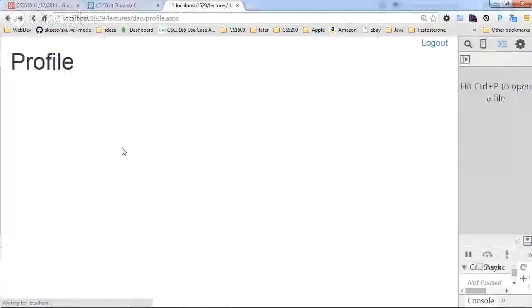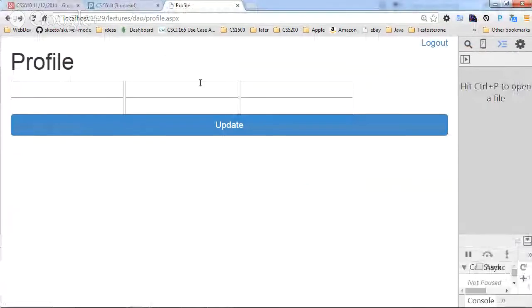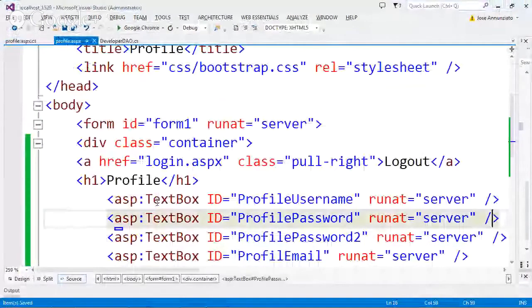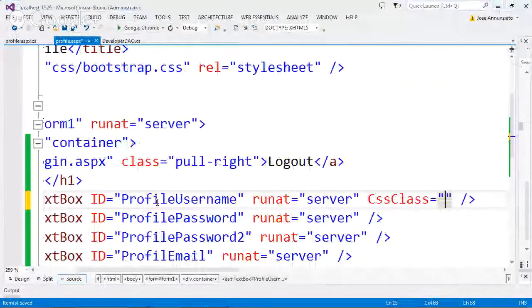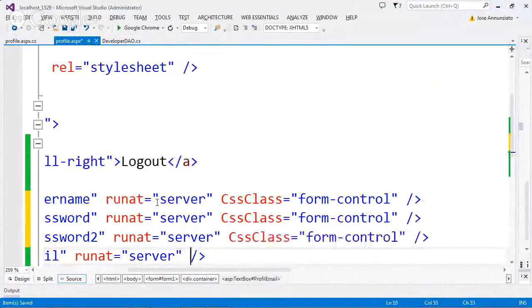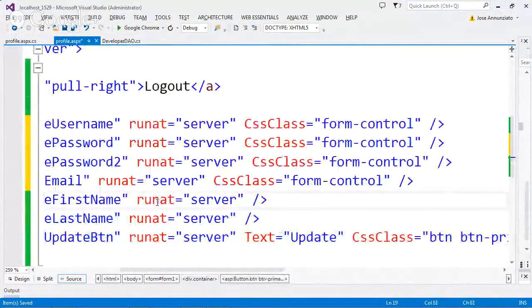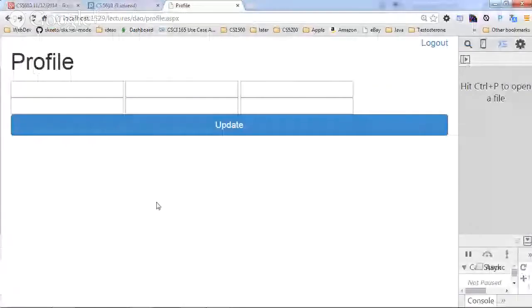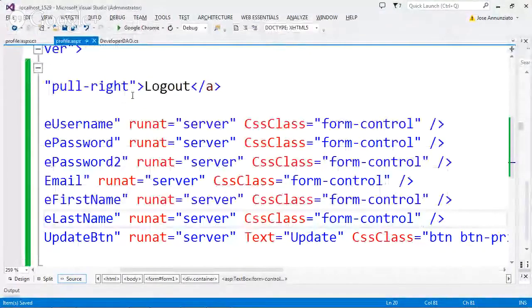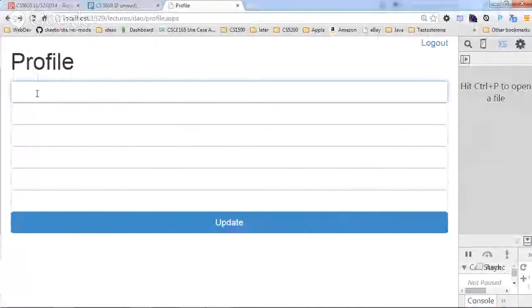So let's do an F5. There it is. We didn't add any CSS to this, but let's do that real quick. This would be CSS form control, and let's just add this to all these. Okay, there they are. So presumably that's the username. Okay, so we want to populate this with our data. Yes, except the password, perhaps.